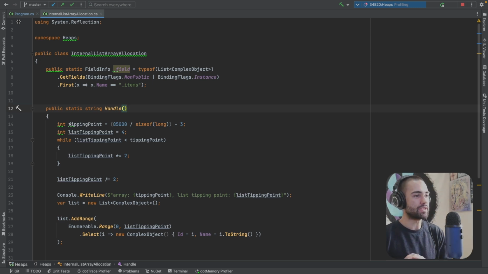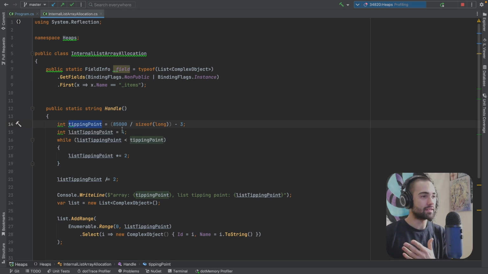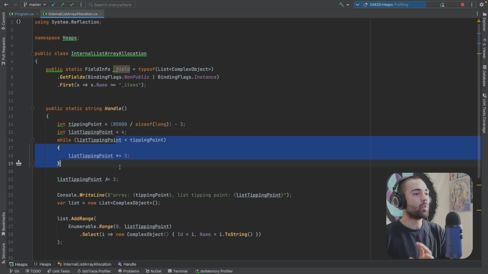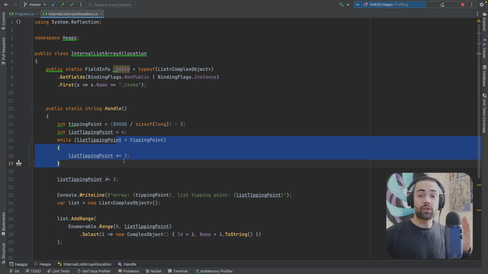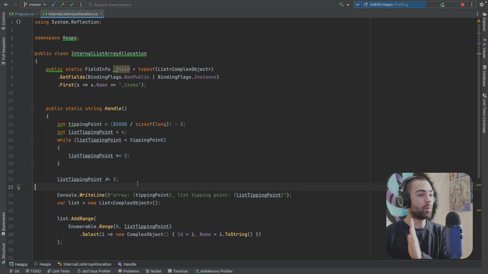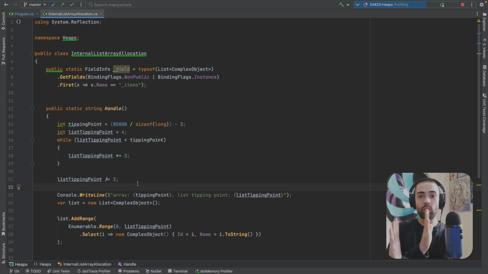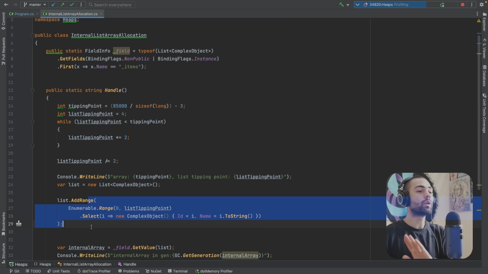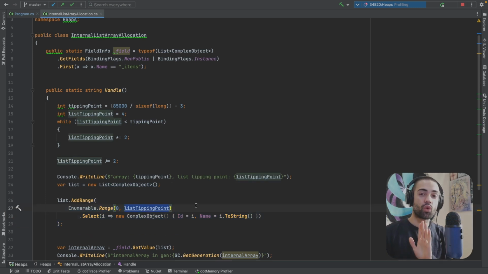So how do we get to this tipping point? Again, we create the same tipping point calculation, and then we start off with the initial size of the array. We're then looping over and we're doubling the size of the array until we know that, while we're doubling, we have passed this original tipping point that we have defined. So we know we're tipping over. We then skip back once, so we know we're going to be somewhere over here before the list gets doubled. We're going to print out where the tipping point is somewhere in the future and where the current list tipping point is. We're going to create this list and we're going to add a range for this list tipping point.